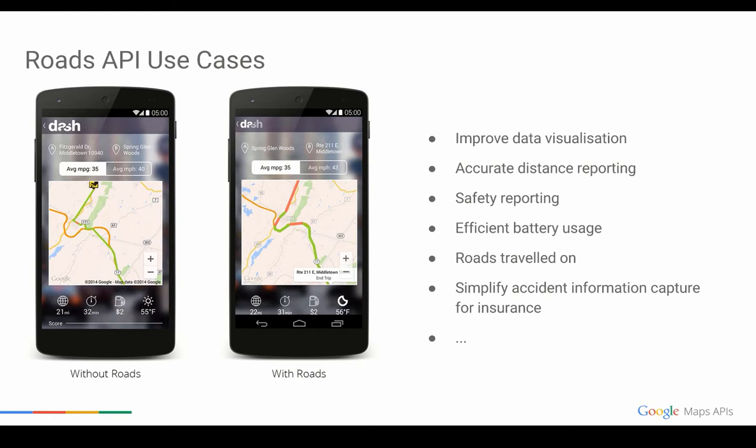A lot of asset tracking companies need to provide reports on where the asset has traveled. Roads API provides a unique place ID for each road section. This ID can then be used with the Google Geocoding API to determine the name of the road and neighborhood. This can greatly reduce the amount of geocoding required and also provide improved reporting.